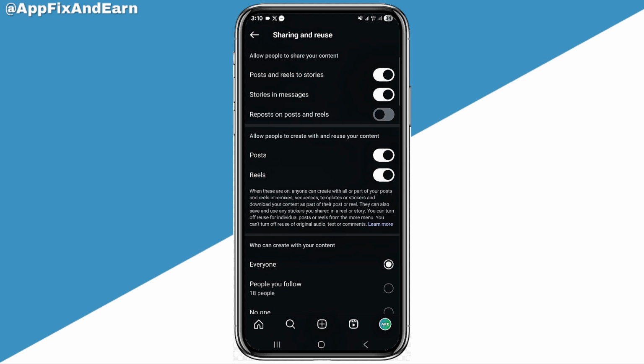So once you turn it off, you've been able to turn off repost for both post and reels on Instagram. Now I hope you found this video helpful, because if you come to the very end of this video, this is how simple it is to turn off repost on post on Instagram.